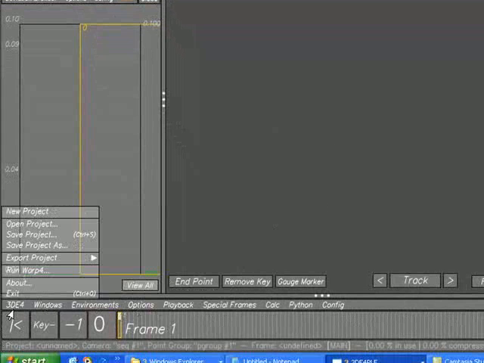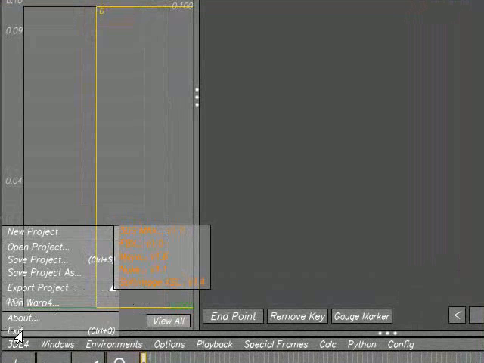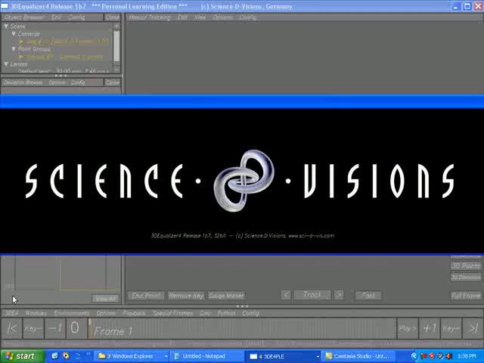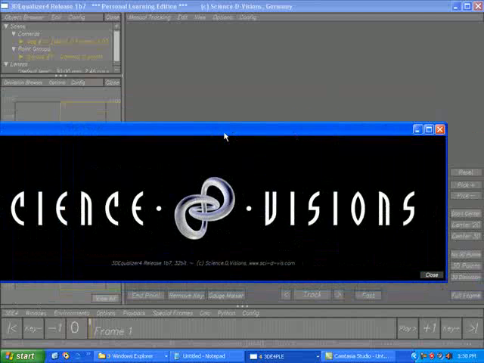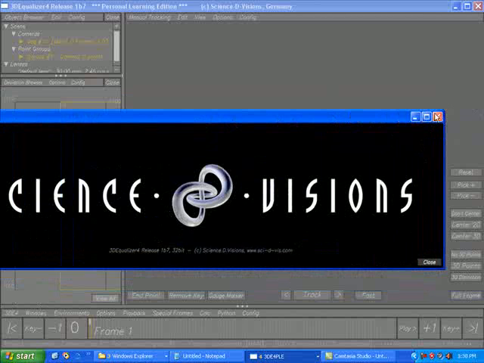Windows, well, the 3D equalizer, this is the first menu which has the option of creating a new project, or opening a project, saving project as, exporting projects to different softwares, different 3D softwares, or just to know about who designed the software. Science Vision is nothing but a software company in Germany that has designed the entire software.